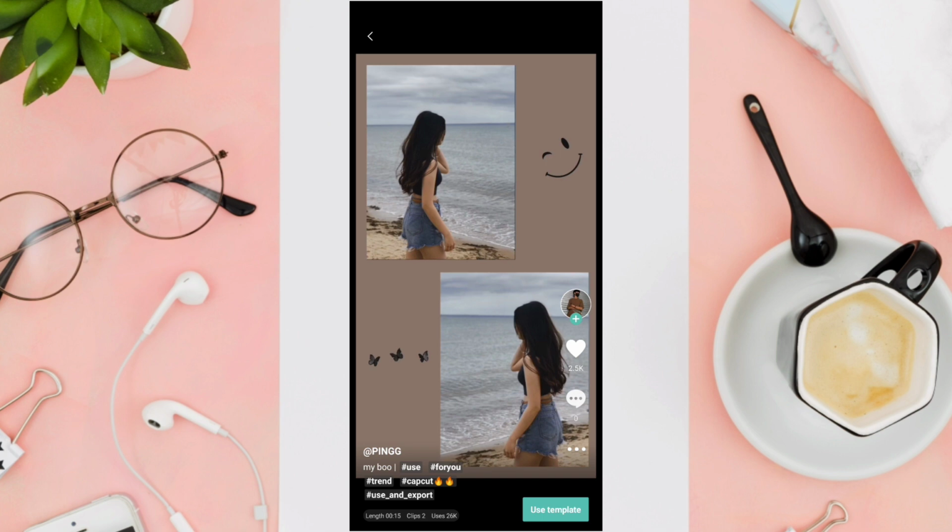And that's it. You have successfully found Capcut templates and can now start creating stunning videos in just a few clicks. Okay, Capcut templates are a great way to save time and create professional looking videos without any editing experience.